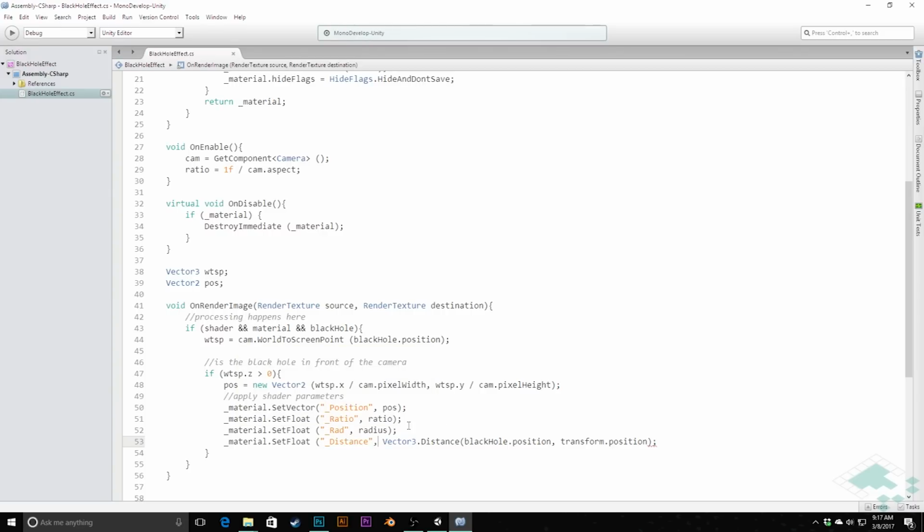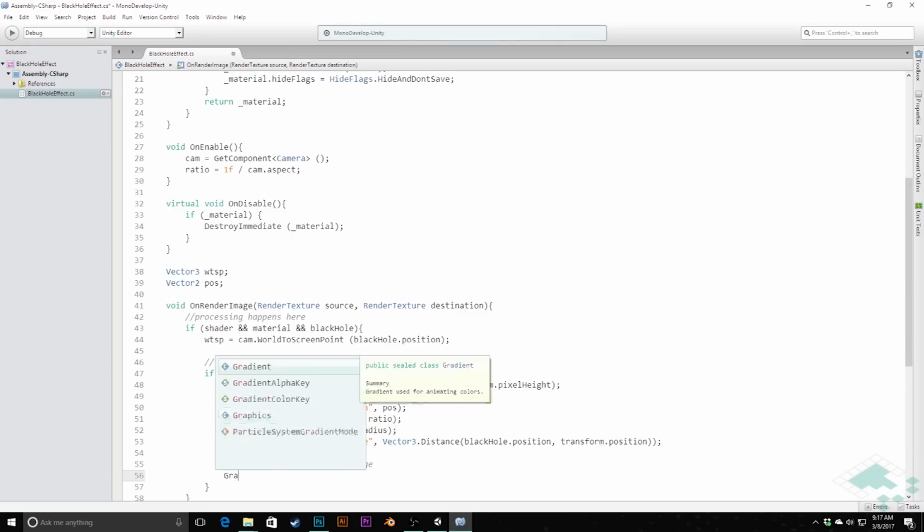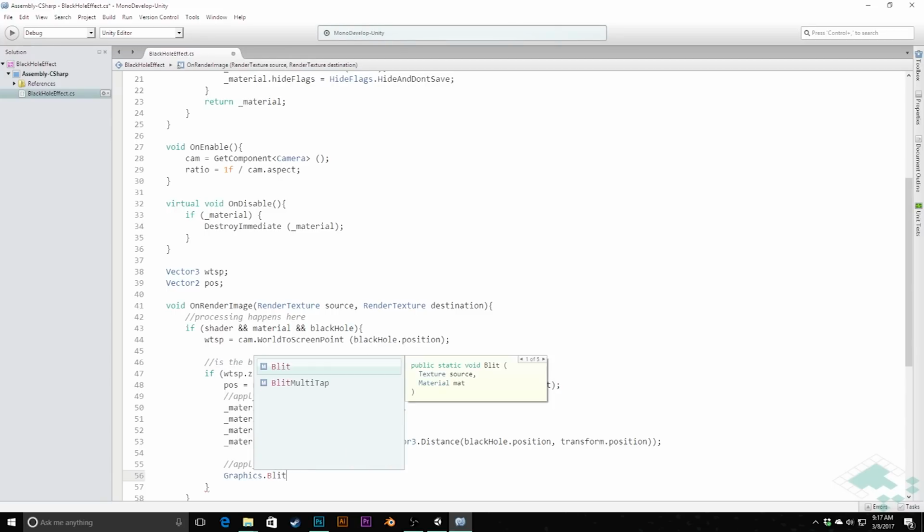So just keep that in mind. Oh, I need one more parenthesis there to close up the set float. And with that, now that we have all of these things set, what we can do is apply the shader to the image. And we do this with another specialized method called graphics.blit.